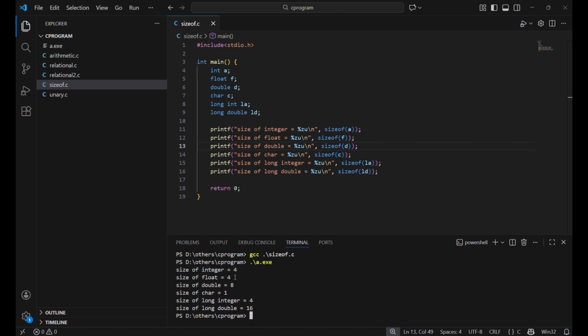The output size may differ based on your system. It will change system to system and OS to OS. Please try it in your PC or laptop.